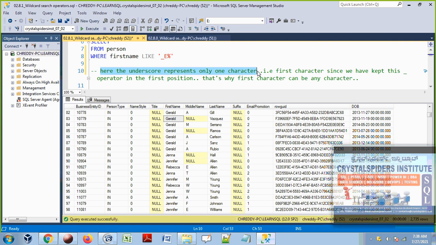Underscore represents only one character, that is the first character, since we have kept that underscore operator in the first position. Inside that single quote, we mentioned the underscore in the first position. That's why we say the first character can be any character. Okay, this is fine, guys.